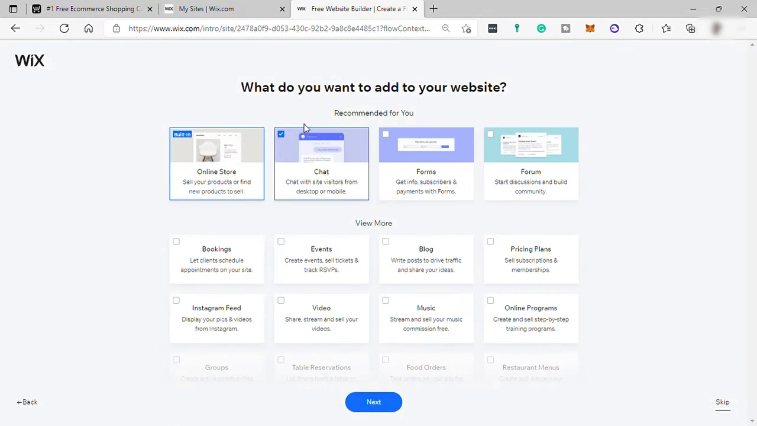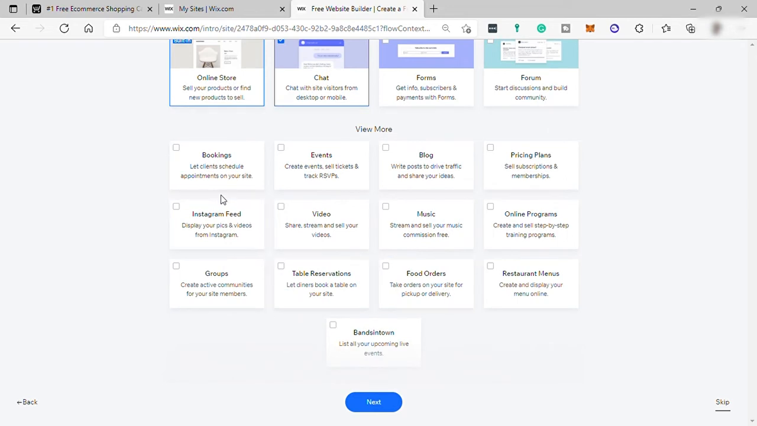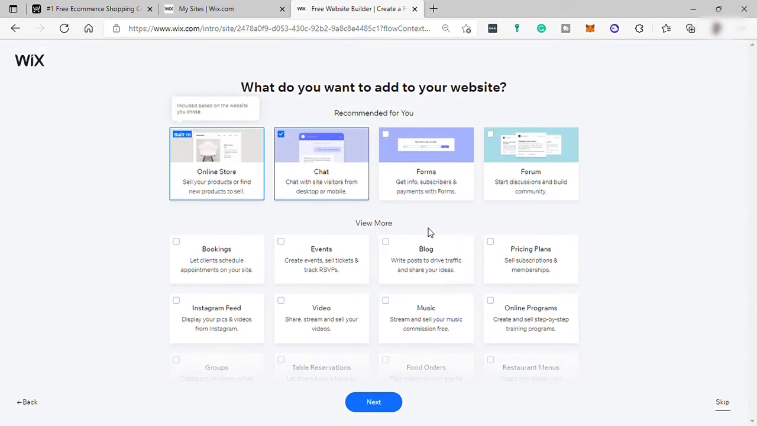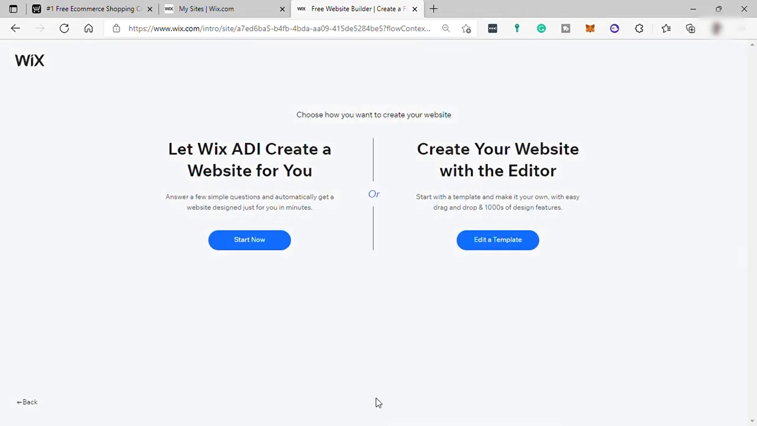And the next question, what do you want to add to your website? These are like features on your website. As we can see here, you may add chat, forms, and viewing room. And down here, you can also add more, like bookings, events, blogs, and many, many more. So just select whatever you feel that you may need in your online store and then just hit next.